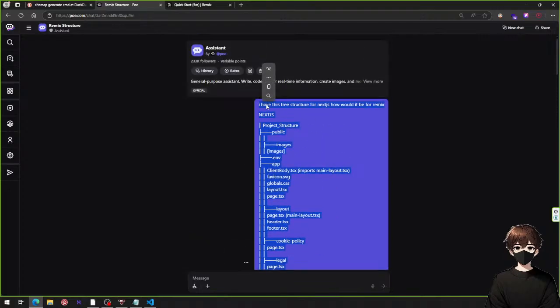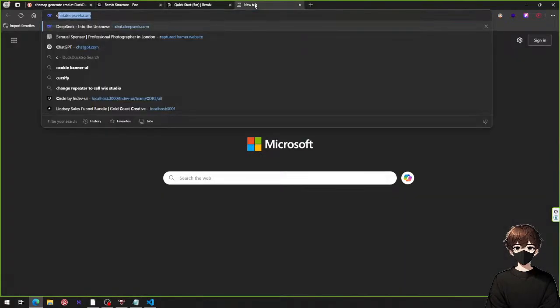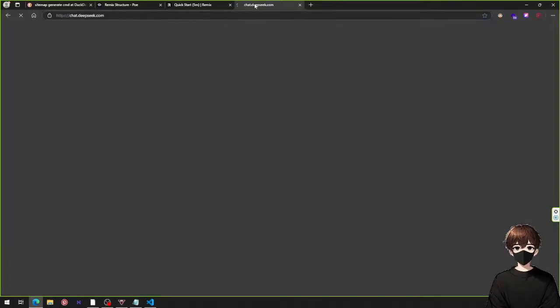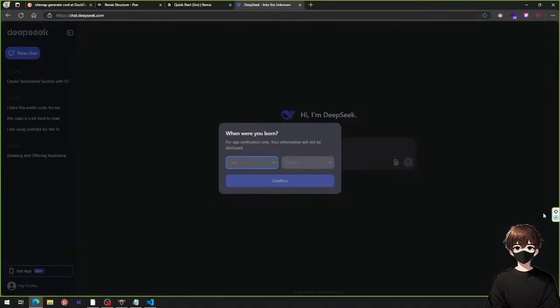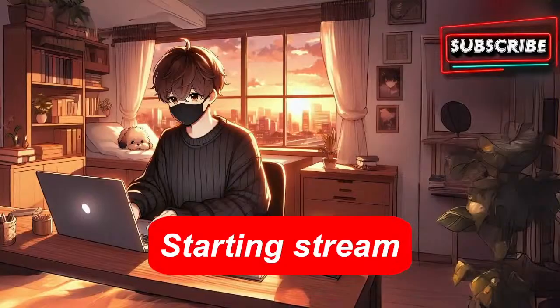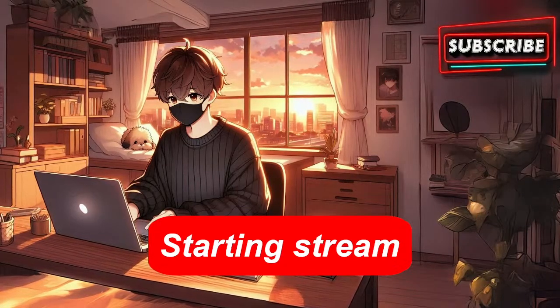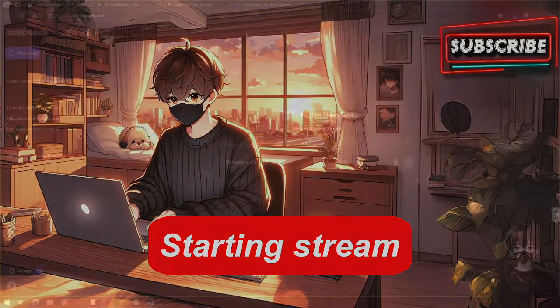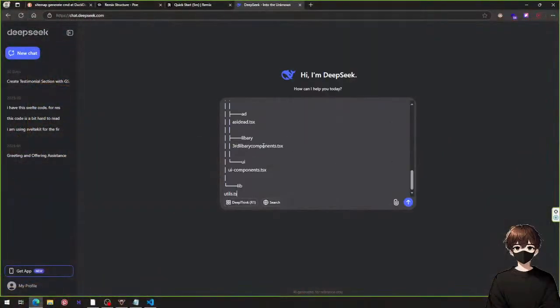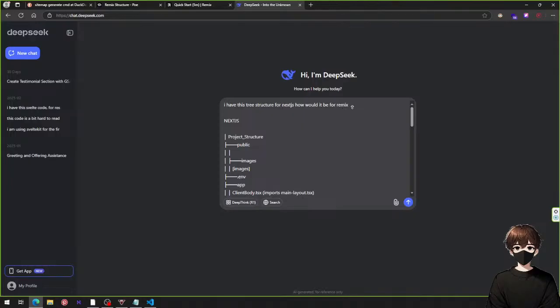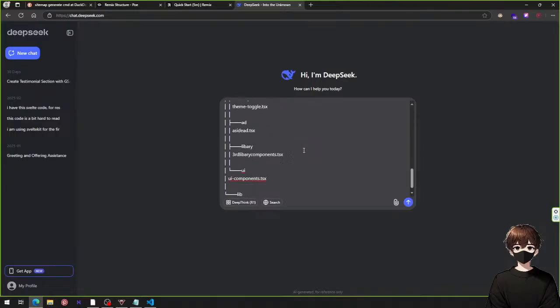Okay. What I'm gonna do, this is a ChatGPT thing. Let's do DeepSeek. Let's give DeepSeek a try. This is the second time it asked me for my birth date. Fuck off. Yes. SvelteKit and Next.js.